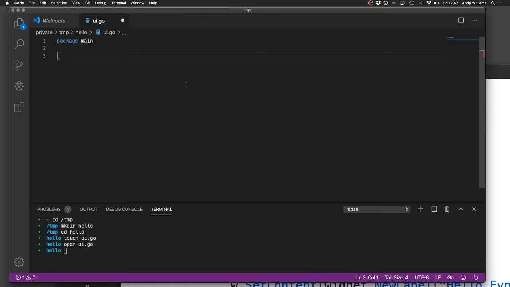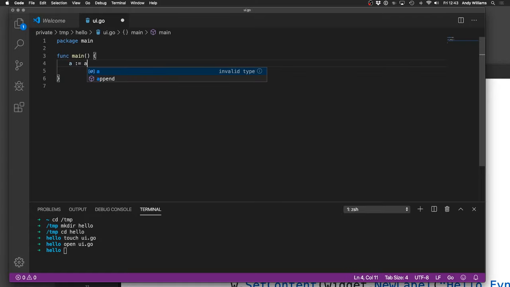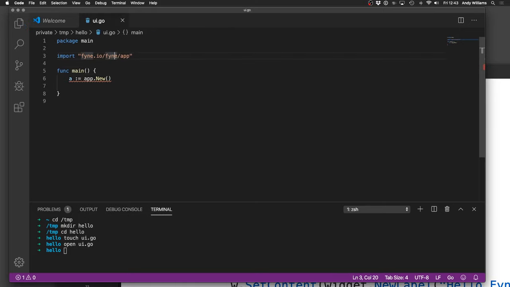And then we need to set up our entry point, which is the main function. Okay, so we have our Go app that does nothing. So we want to create a new Fyne application, and so we start by calling app.New. And there it will import for us the app package of the Fyne toolkit. This is your entry point into any Fyne application.